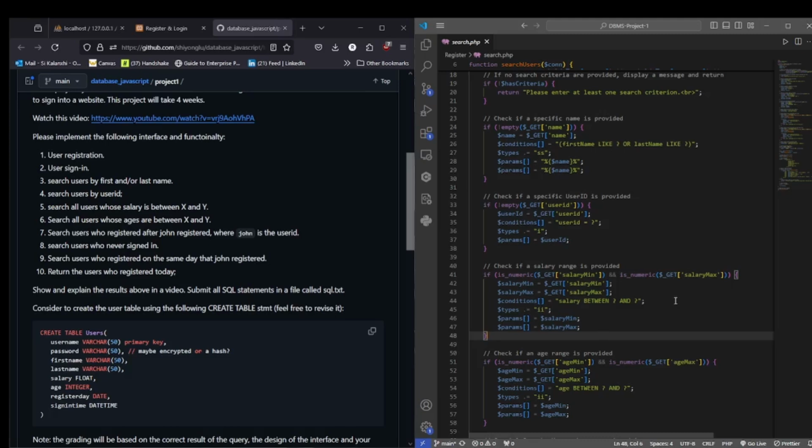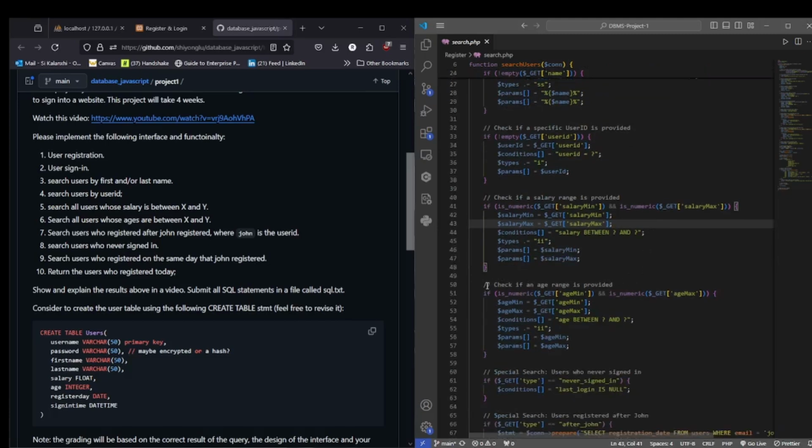We also made sure that the salary is not going to be negative, below 0. So the minimum that you can put in the left one is going to be 0, and the maximum is whatever the user is making. And then check if an age range is provided. The same thing works here.